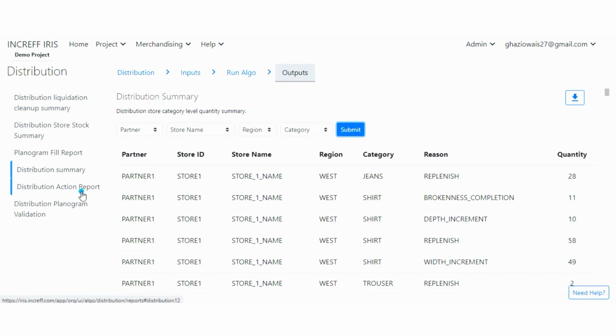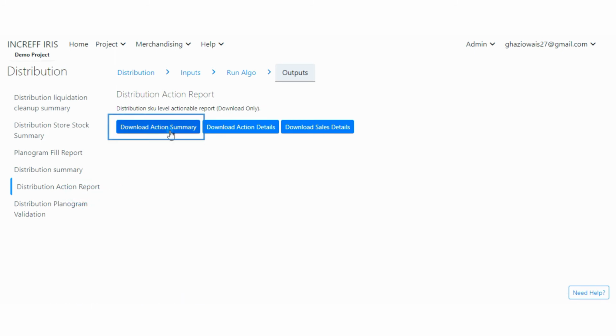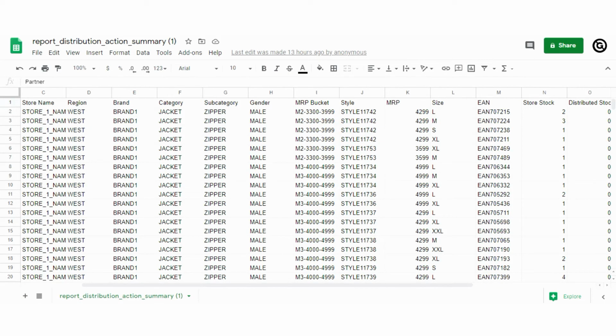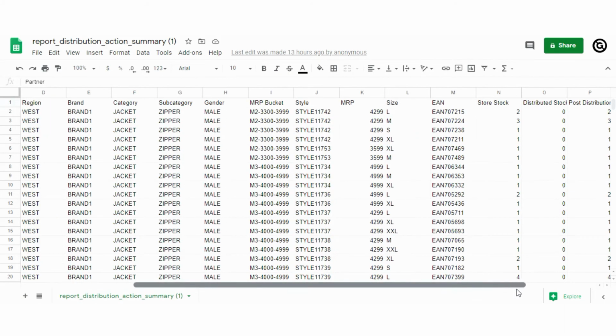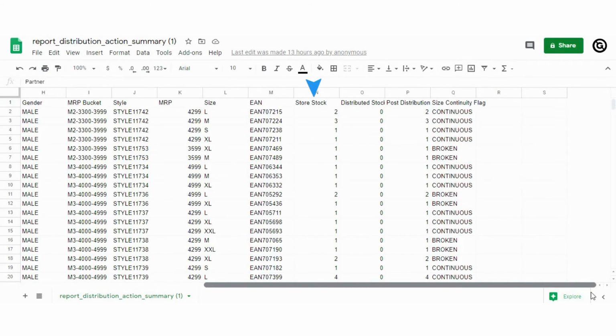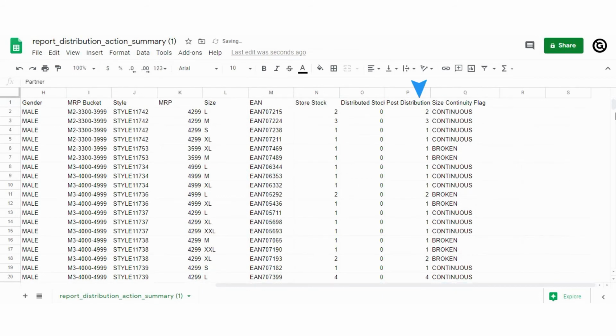Next are the SKU-level actionable reports. In the Distribution Action Summary Report, for every SKU in the store, the report shows what is the store inventory on the day of doing a distribution, how much quantity got distributed, and what is the quantity post-distribution.